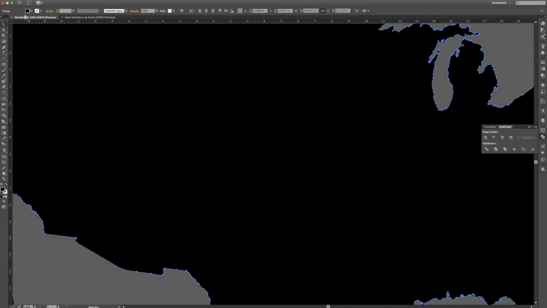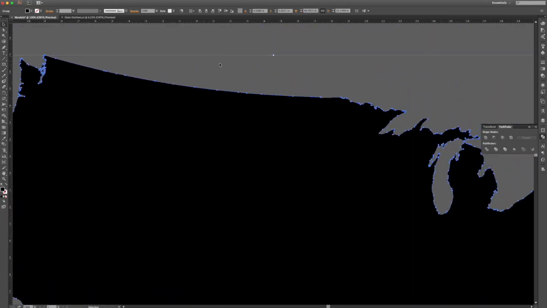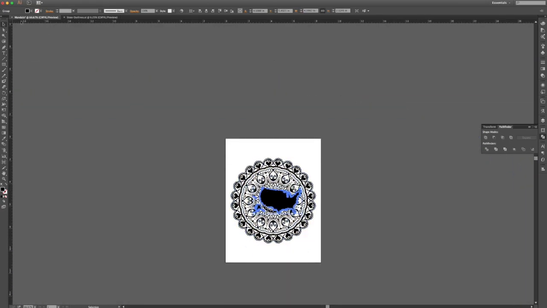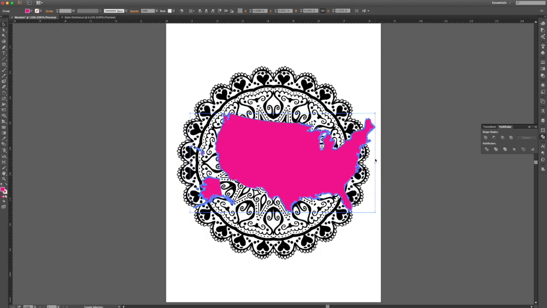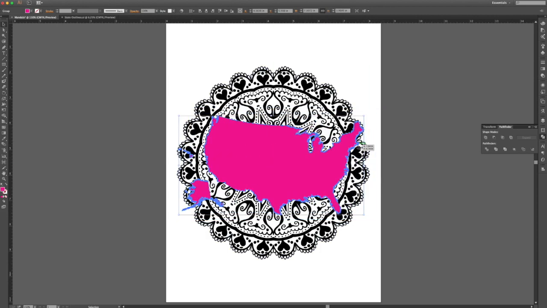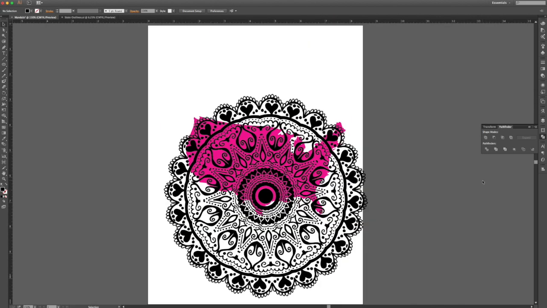Okay, and paste. Obviously it's huge, so I'm going to need to scale it down. Again, I'm going to hold Shift to do that. And there we go. Now, go over here to color, and I'm going to make this thing bright pink because that's most of the time what I do so I can see what I'm doing. At this point, I'm going to start making it bigger and try to get it more of the size of this mandala.